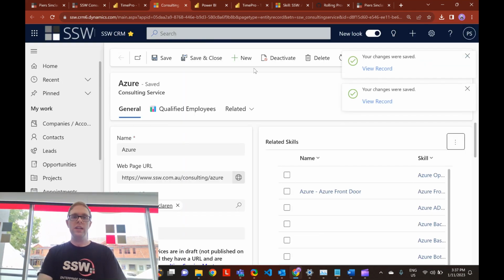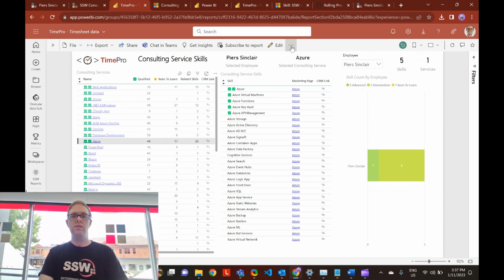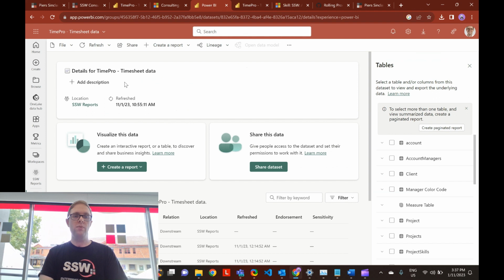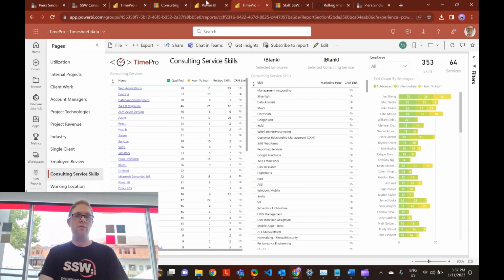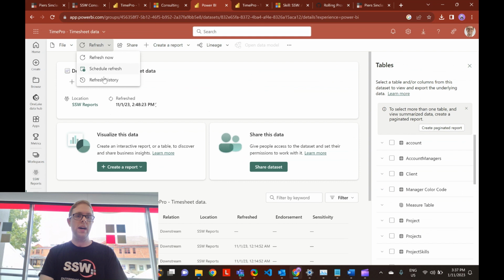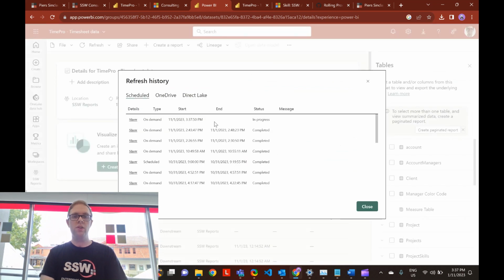And then what you would need to do is update your report. So if we jump into that, we'd click on this 3 dots, we'd go View Dataset, and that would open up this page where we can then click Refresh on the report. And hit refresh now, and that will refresh your report. Now, generally, that refresh will take you roughly 4 minutes. If we have a look at the refresh history, we can see that it takes about 4 minutes each time.